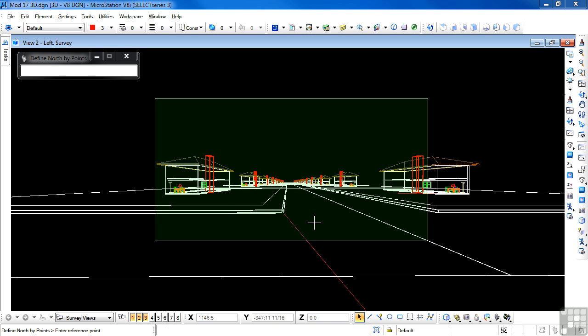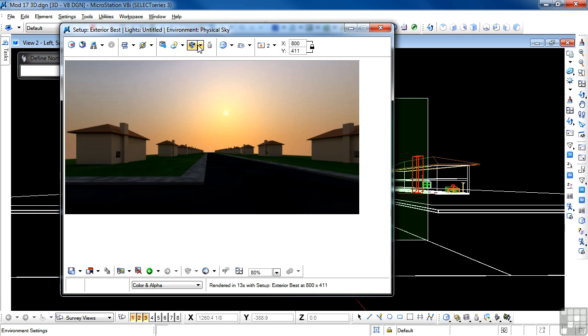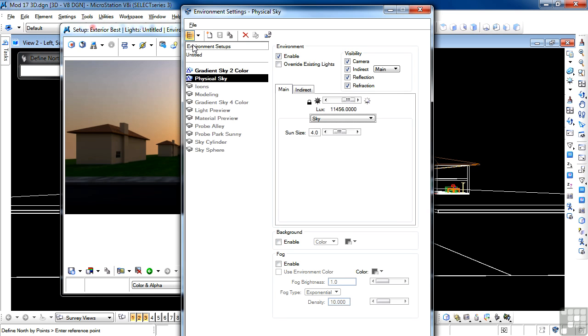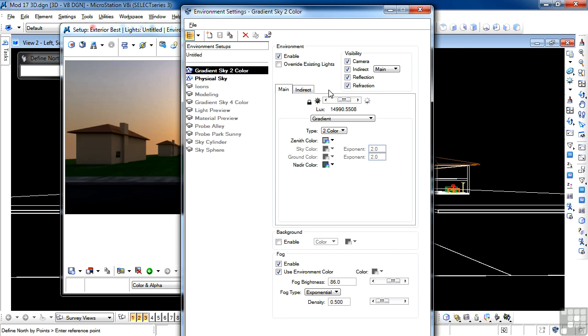Now I'm going to add fog to this street scene. I will need to get to my environmental settings. This time we're going to use the gradient sky 2-color environment. We only need 2 colors because fog gets rid of most color in the scene anyway.